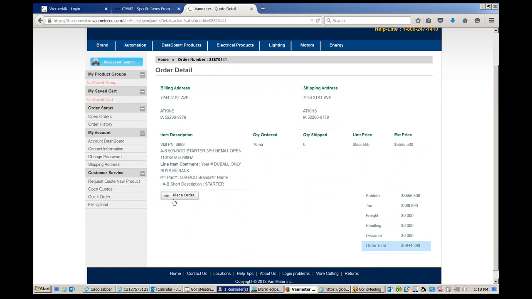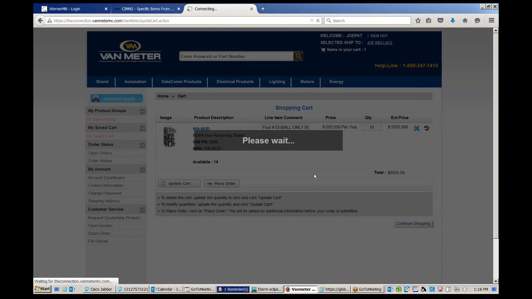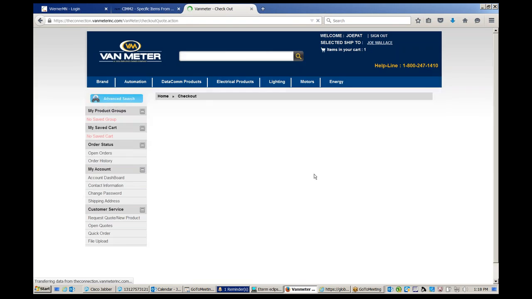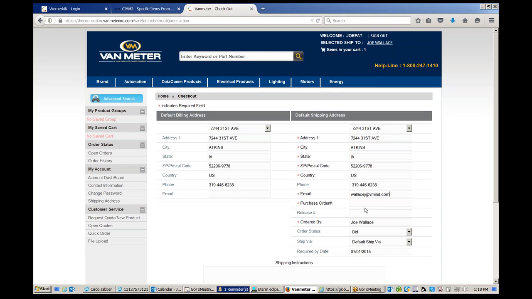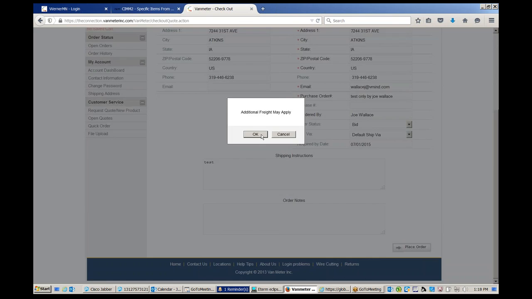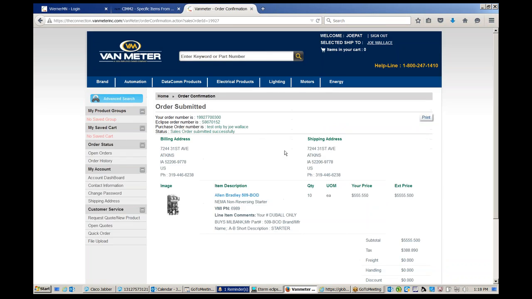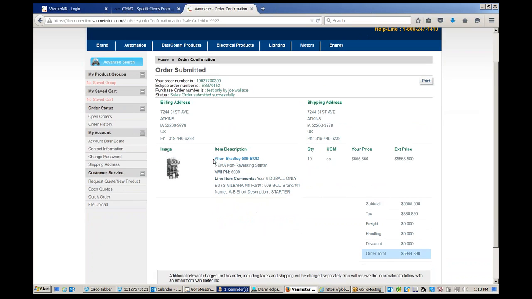So now I want to place this order, and we're going to see this pricing travel back to Eclipse. And so I'm going to place the order, email address here, purchase order. It's just going to come in as a test. I'm going to place the order. And so here it has our sales order. It's been created in Eclipse, and here's the pricing on the order.